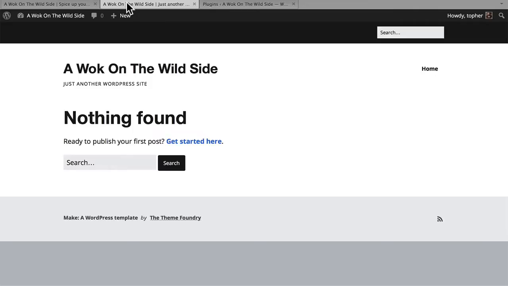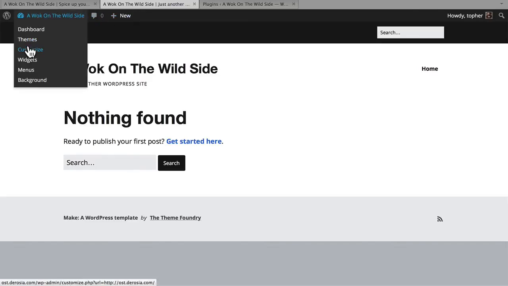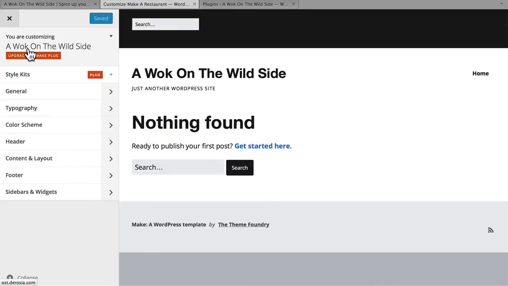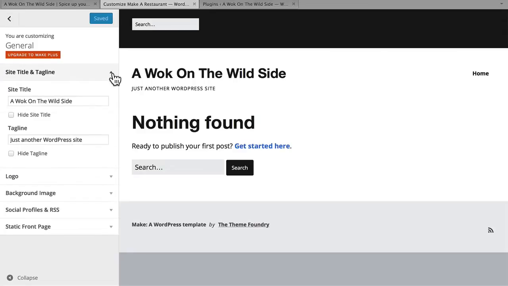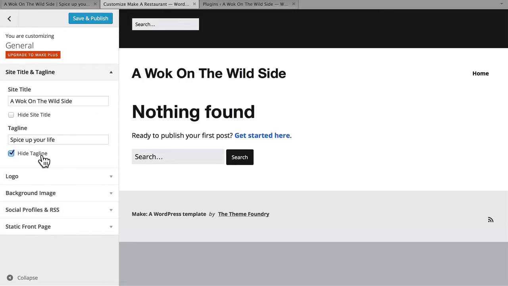One of the great things about the Make theme is that it uses the WordPress customizer extensively. So we're going to go to Customize right here. And now we can start making some settings. Under General, we go to Site Title and Tagline. I'm going to change my tagline to Spice Up Your Life. But then I'm going to hide it right here because I'm going to put it someplace else on the site.